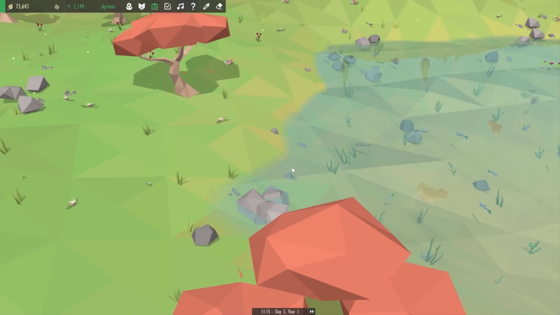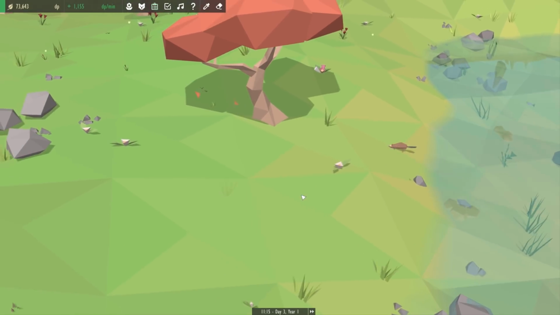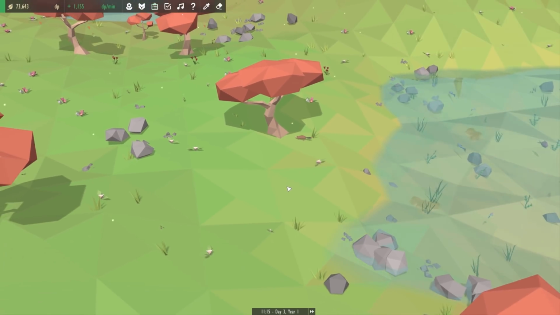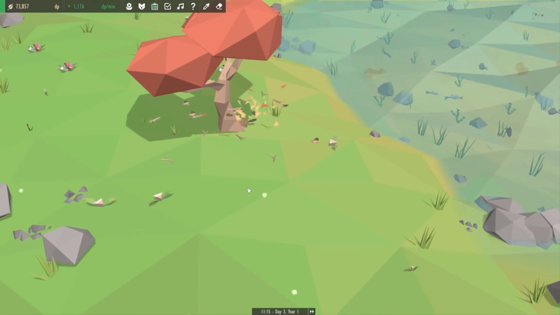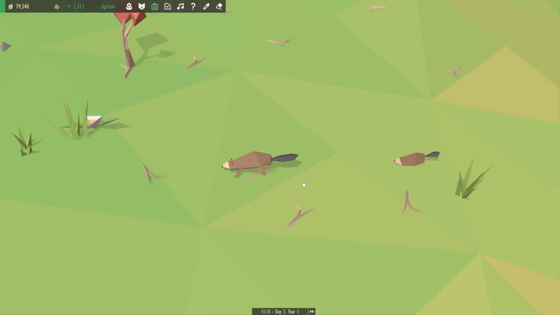And also the beavers were sometimes having a little bit of trouble finding water, even when they were placed pretty close to it. So I've just improved the search that they do to check whether there's water nearby.